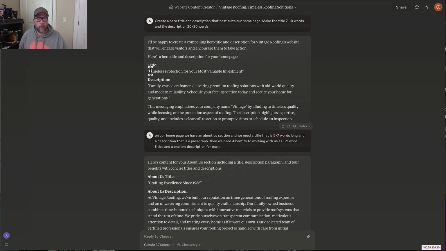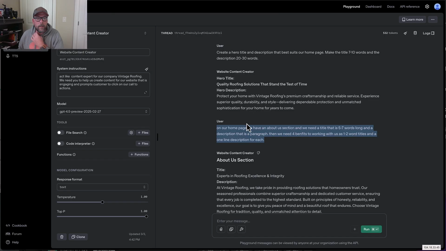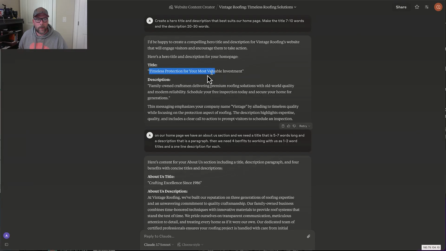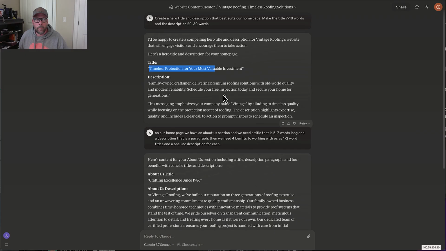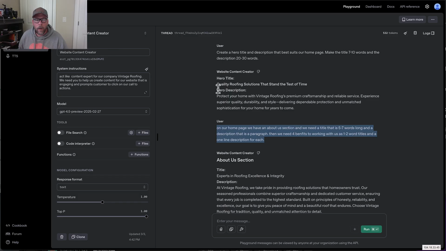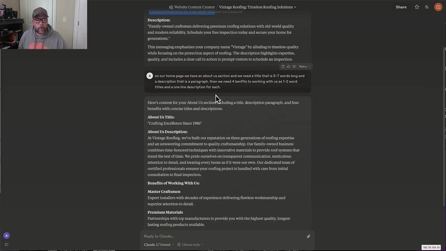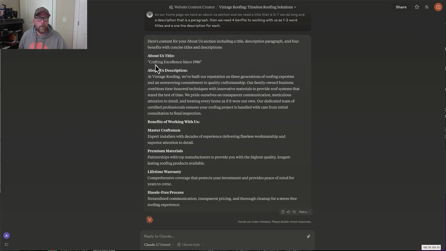Okay, so right here, timeless protection for your most valuable asset. So quality from a solution that stands the test of time. I think I like this one better. So family-owned craftsman delivering premium roofing solutions. Free inspection of the day. That had more of a call to action, because then you can have a link that says click here to get your free inspection. This one, okay, so this one, again, I like the Claude one a little bit better. Again, that's my personal opinion.